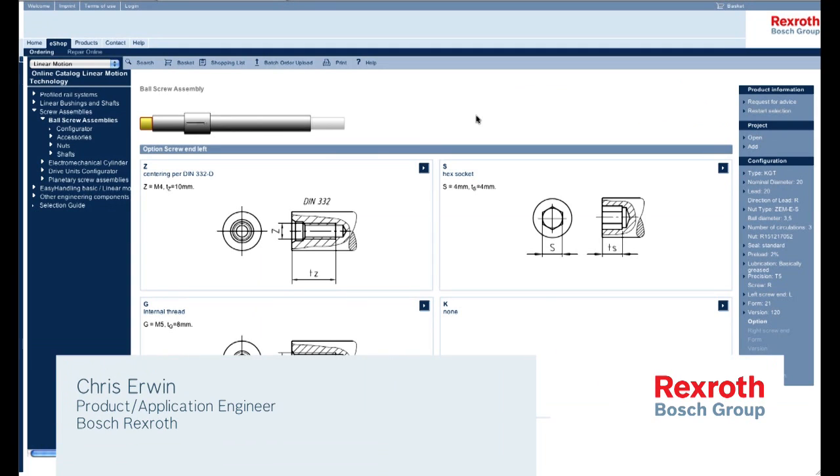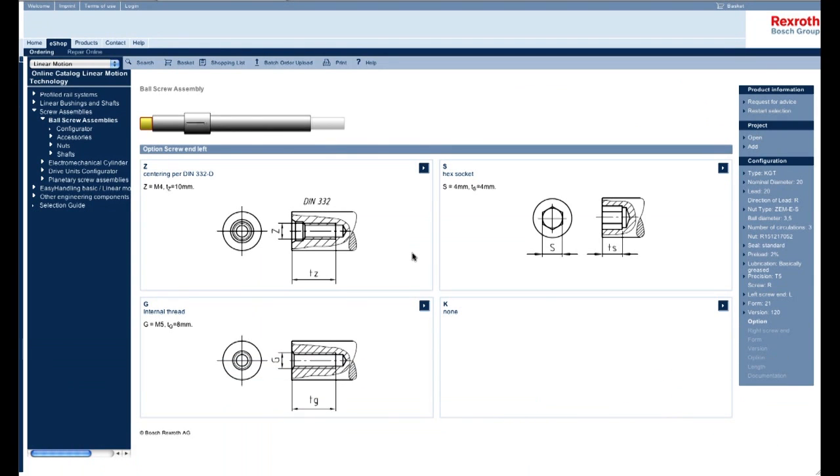This page shows what kind of end face machining we offer for the end machining on the ball screw. We have a Z option, an S option, a G option, and a K option. Z option is your centering hole. Either could be a tapped hole or it could be a blind hole.